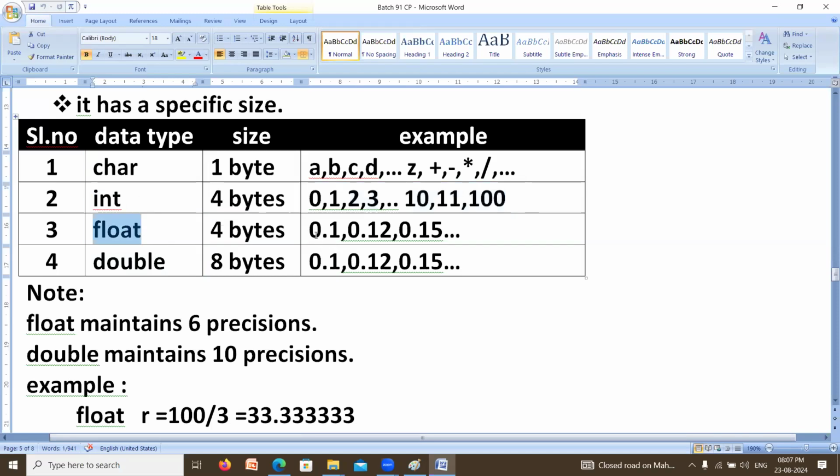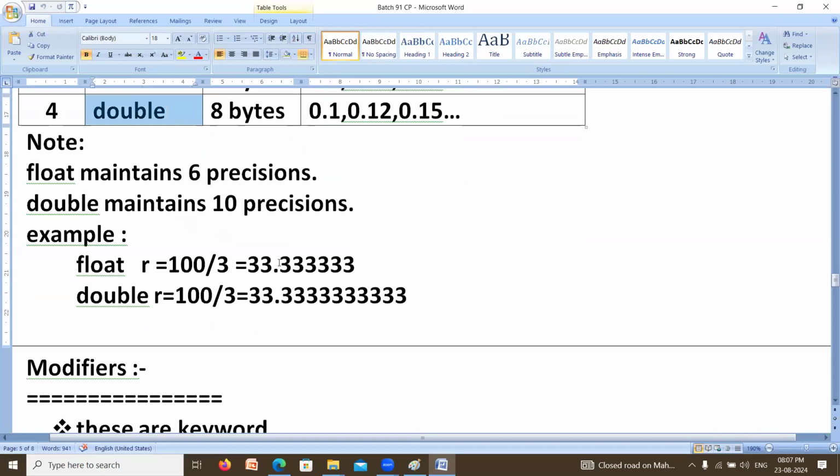Float means a number with a decimal point, the dot operator. Double is also a number with a decimal point. Now, what is the difference between float and double? In float, after the point, we have 6 precisions, whereas in double, we will have up to 10 precisions. It allows to keep only 6. It allows to keep 10. That is the difference.